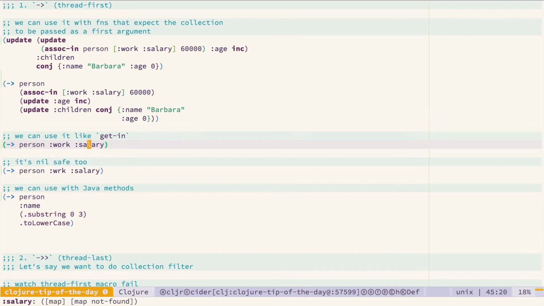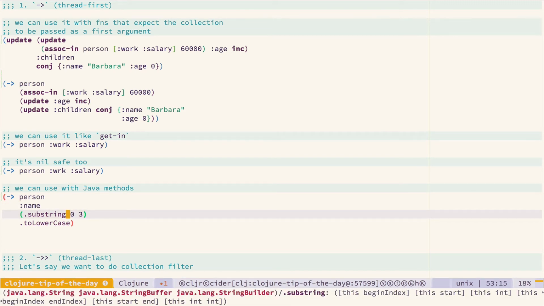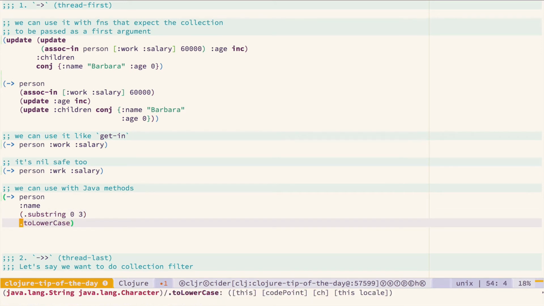Okay, the thread-first macro can also be used to quickly get a value in a nested map. It's also nil safe, so we just get nil if an intermediate key doesn't exist or is nil. And the thread-first macro can also be used for Java methods. So in this example, we just call substring on the person's name, and then we make it lowercase.